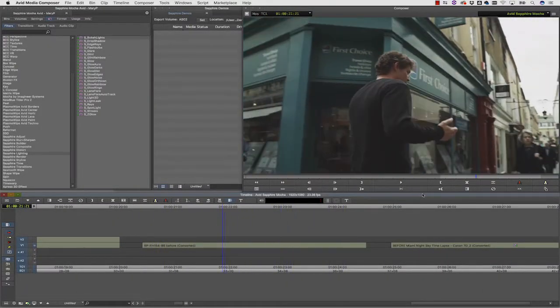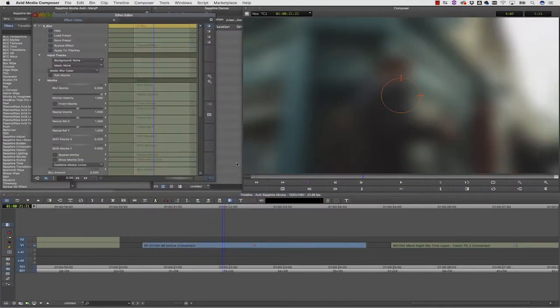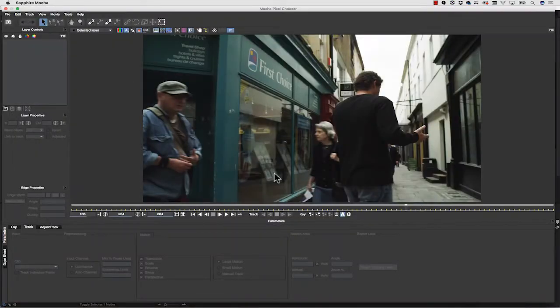So to blur her face, I need to go into the Sapphire Blur and Sharpen kit and select S Blur. I then click into my effects panel and click Track in Mocha, and this will launch the Mocha interface. This reads directly off of the timeline of whatever my host application is.